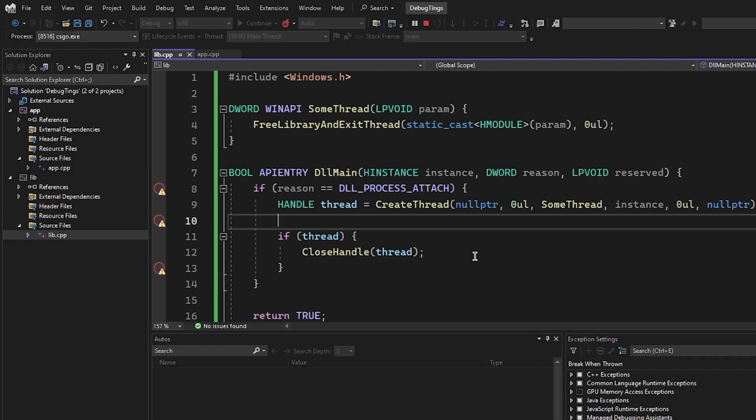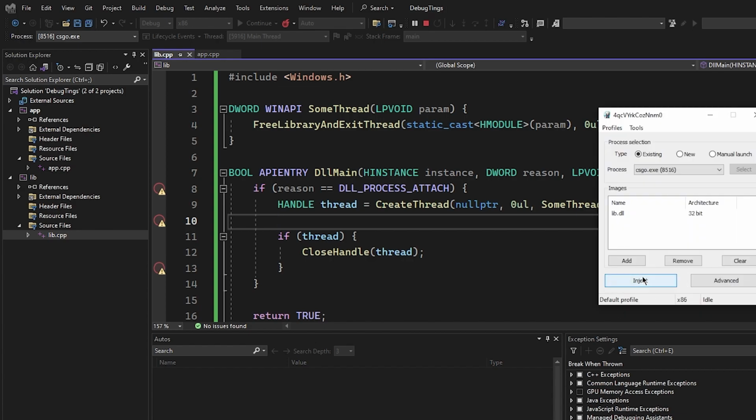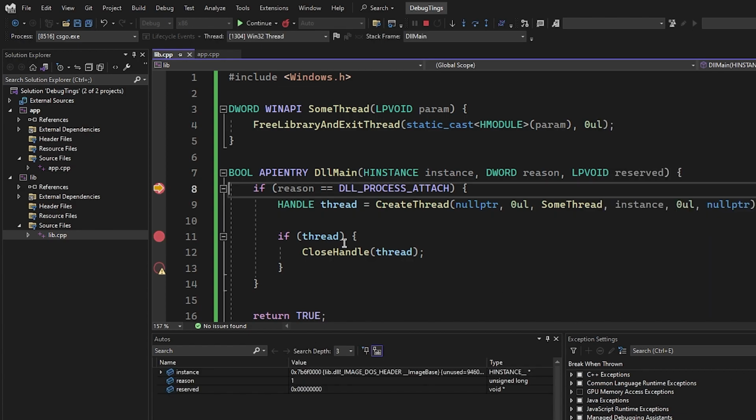Now, once you've attached to CSGO, nothing's happened. As you can see, if you hover over these breakpoints, it says this breakpoint will not currently be hit, and that's completely correct because we haven't even injected our DLL yet. So let's go ahead and inject our DLL. And boom, we've just hit this breakpoint over here, right in DllMain, which is of course the DLL's entry point.